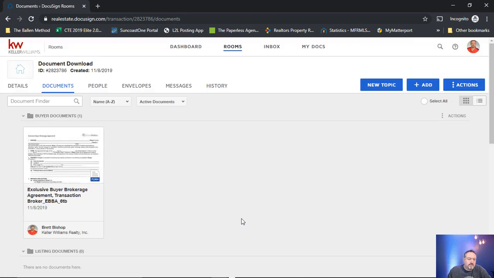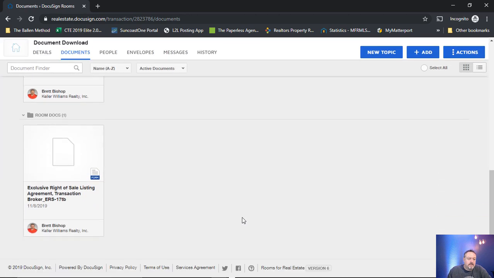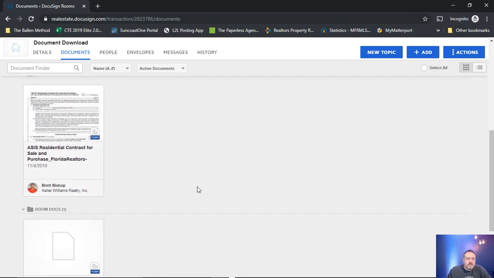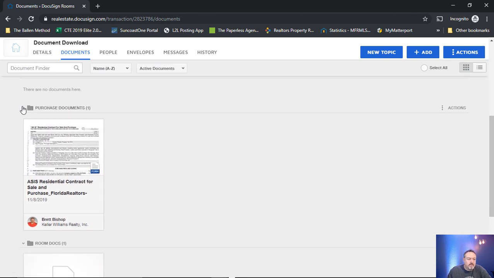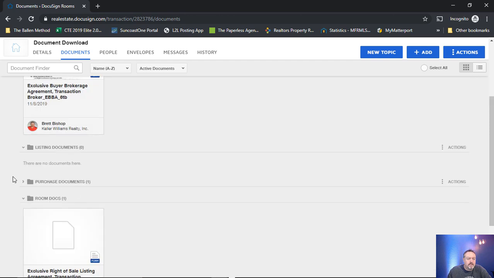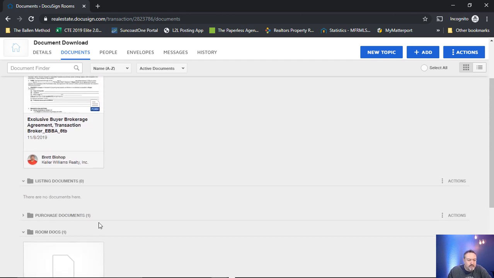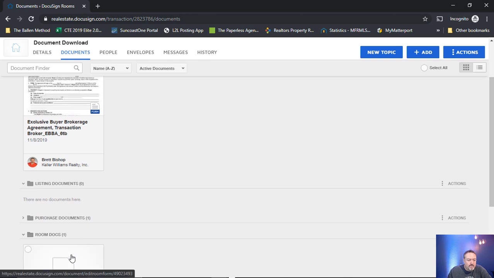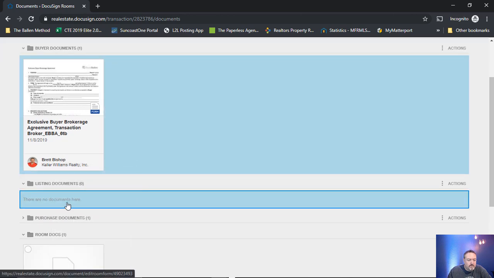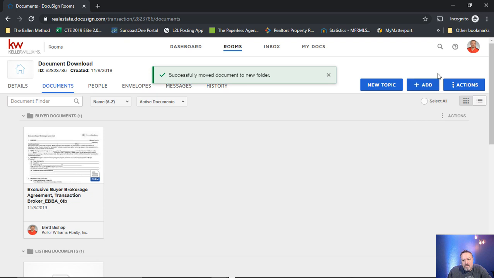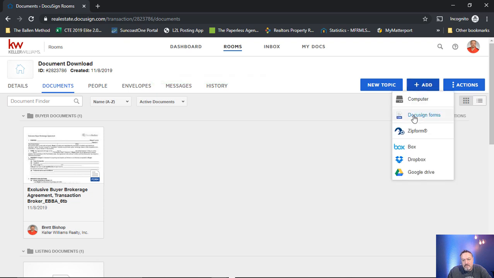Okay, again, that's going to go down here into our room docs. So one thing I can do is I can minimize this folder so that I can close that up and get that out of my way, make a little bit more room so I can see what I'm doing here. And then I'm going to take this form and I'm going to put it in listing documents.